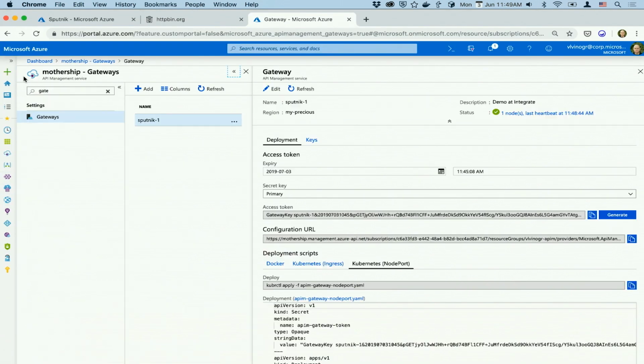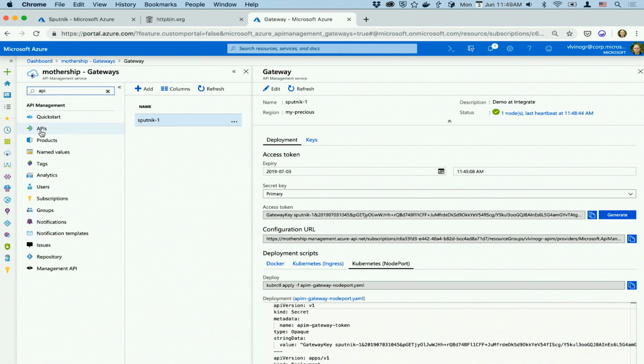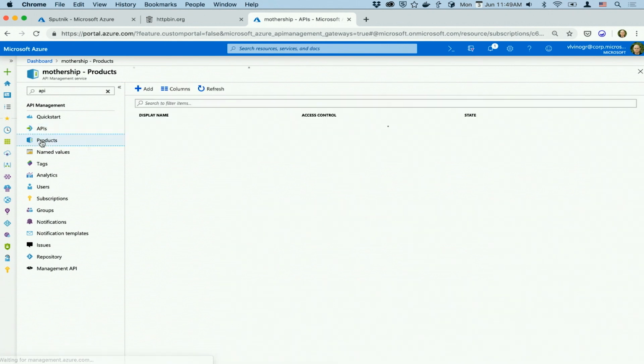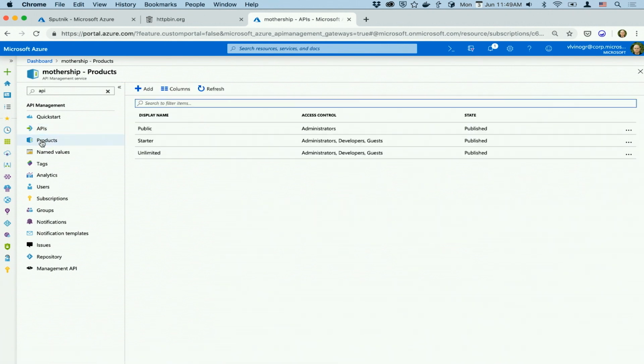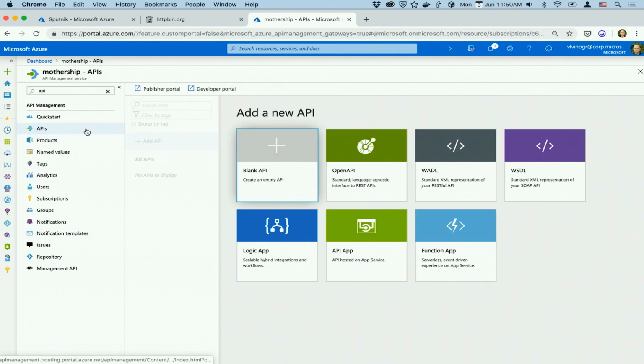For that, I'm going back to my instance here. I'm going to APIs. Before I actually do that, let me show you some products here. Products allow you to configure access to APIs. So I included my API into the public product. The public product doesn't have keys, so it's easier to curl without a key. But keys would work.